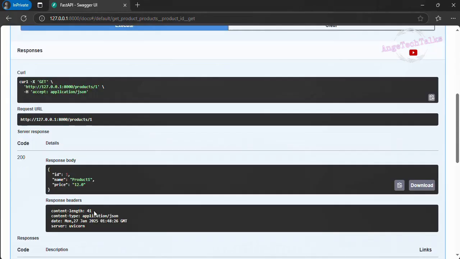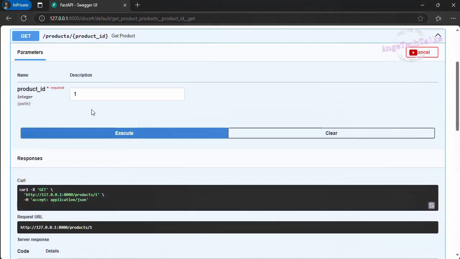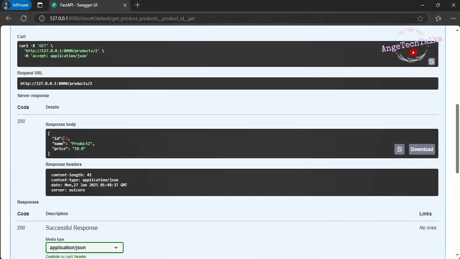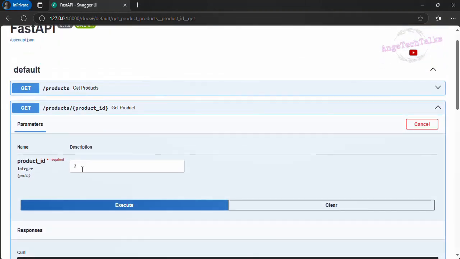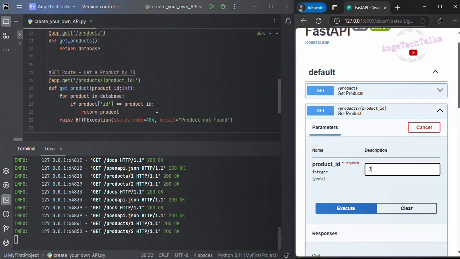Perfect. Okay, it will return the product detail. If I search for the product ID 2, then I click on execute. Perfect. It will also return the product ID 2. But if I search for a product ID that does not exist, for example, if I type 3, what will happen? Okay, I will have this message.